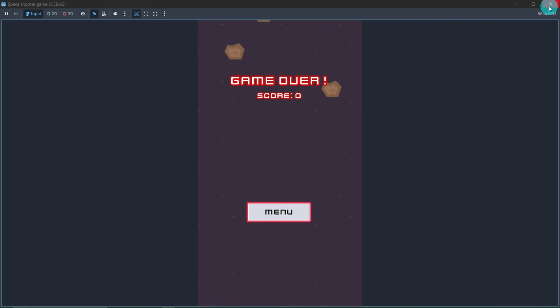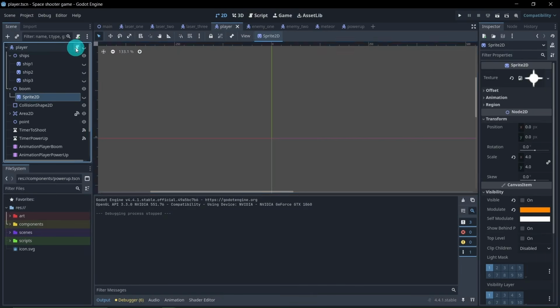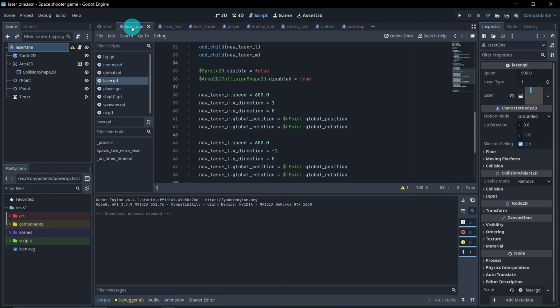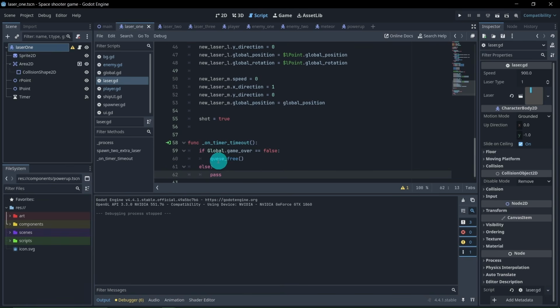Let's go ahead though, close what we got here. We can do that change as well. Let's go ahead back into one of our scripts. Let's just copy that same line there. Go ahead, locate one of the laser scripts. Let's find where it times out right here. And then we're just going to paste that exact piece of code with the if global.gameover equals false, queue free, else do not. Let's go ahead, save that.